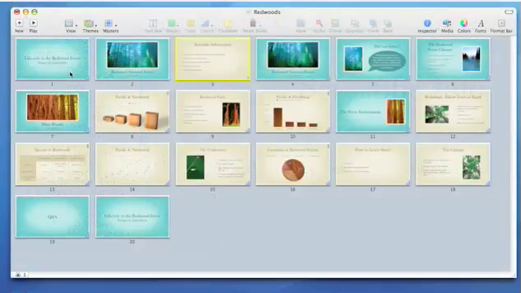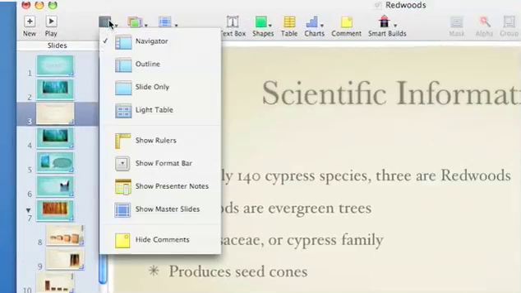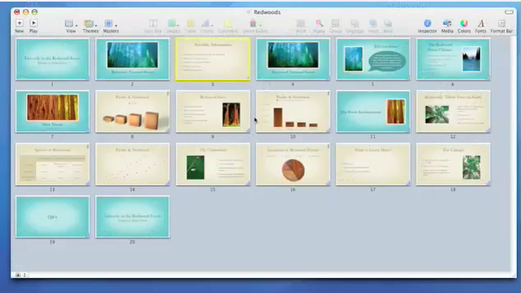The Light Table view allows you to reorder your slides as if they were note cards spread across a table. Click the View button in the toolbar and select Light Table to enter Light Table view. Slides are arranged from left to right and numbered in order of appearance. In the Light Table view, you can add, delete, and rearrange your slides.